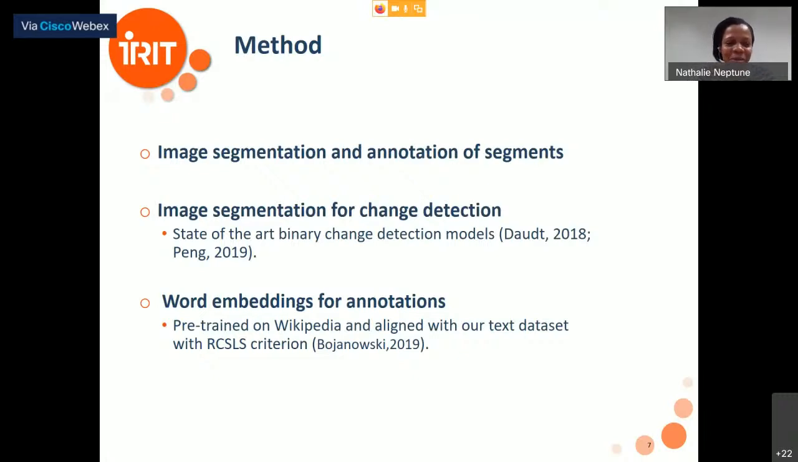Okay, so our method is about combining image segmentation and the annotation of the segments to perform the semantic annotation of the change detection in satellite images. And to do the segmentation part, we propose to base our approach on state-of-the-art methods that already exist, that use deep learning, and that were proposed by Dot and Peng. And for the annotation, we want to use embeddings that were pre-trained on Wikipedia, but are aligned with our text data using the RCSLS criterion, which was proposed by Brzezinski.